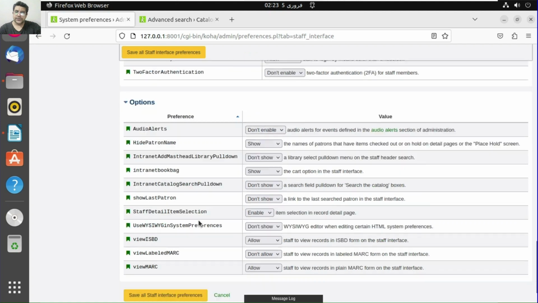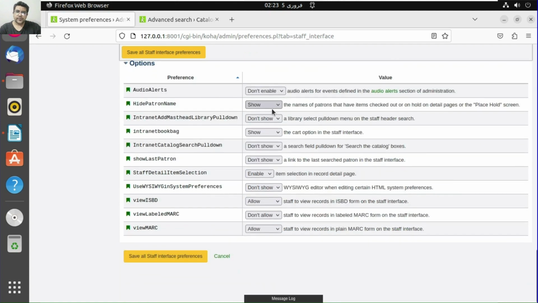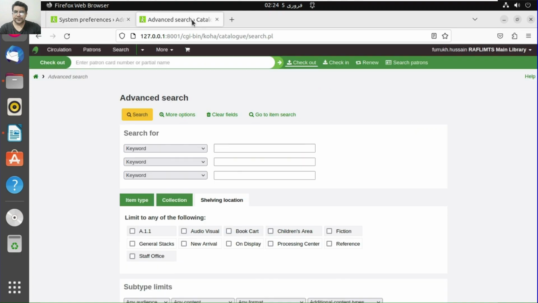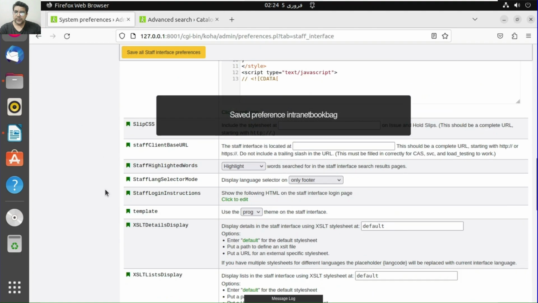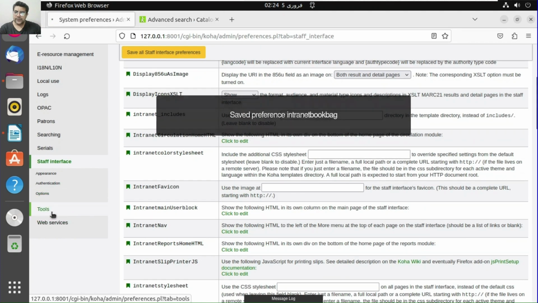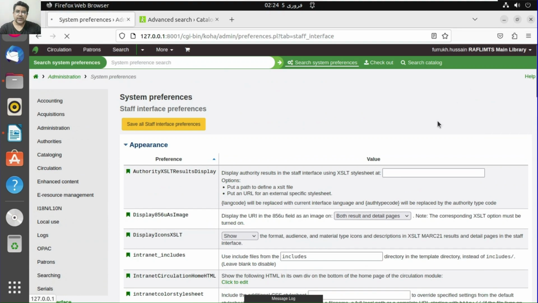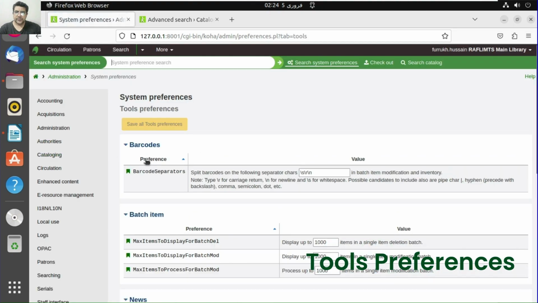Authentication options, hidden patterns name if there are some patterns in here. Intranet bookbag, staff detail item selection enabled. Okay, now after the staff, we have tools here. I will log out and I'll show you the image.